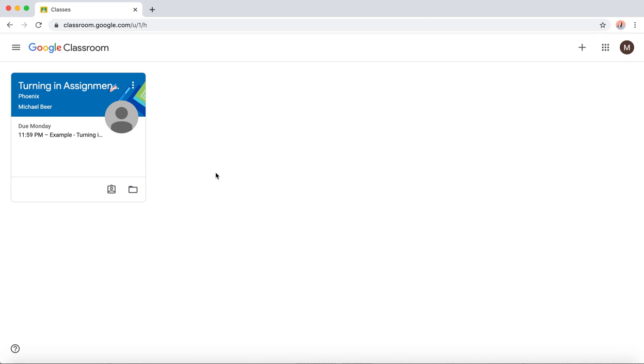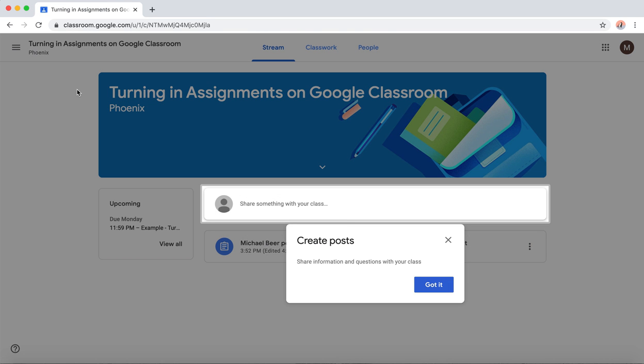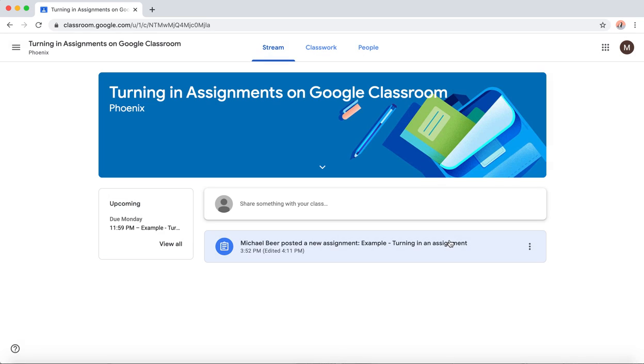Then, once you've gone to Classroom, you can go to any of your classes. Here I've created a proxy class, an example class. So we're going to go to Turning in Assignments for Phoenix. The first time that you log into a class, it's going to have a bunch of little pop-ups. You can exit out of those. They are not needed. Once you get into your class, you'll see that assignments and notifications are going to be posted here in the center of the site.